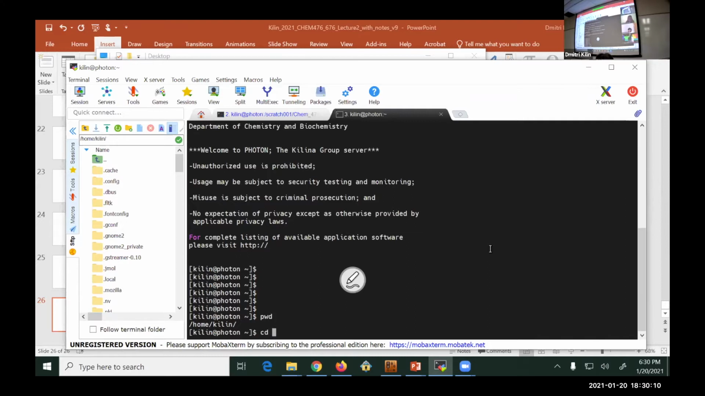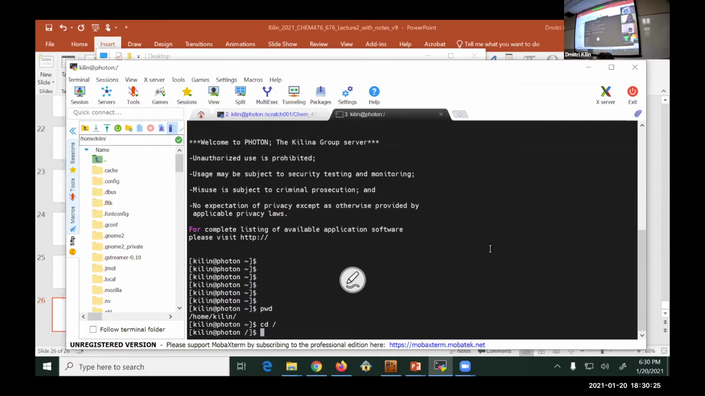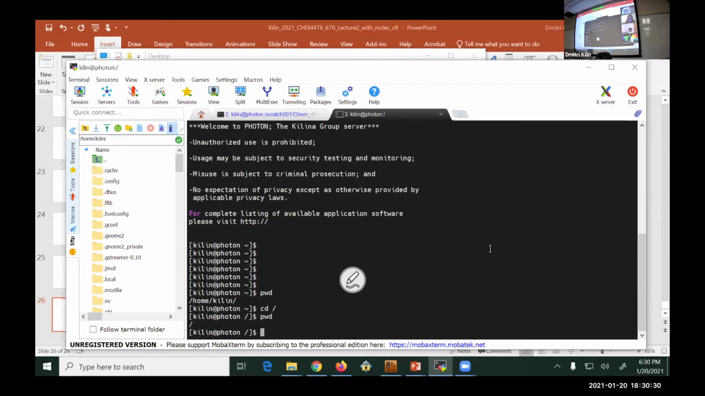Now, let's do CD, which is change directory. CD, not compact disk, but change directory. CD space, and then slash. And then hit enter. After this, you can type PWD once again. So this slash means the root directory, the highest level. There is nothing above it on this computer.